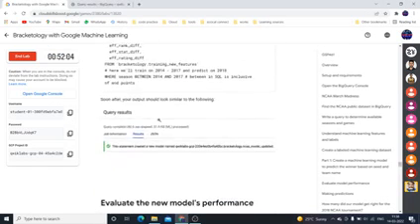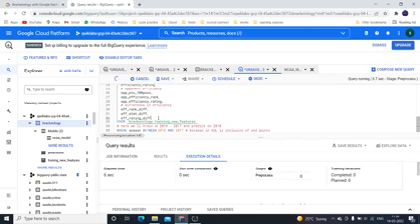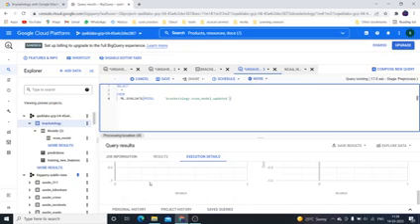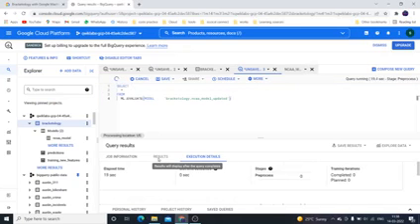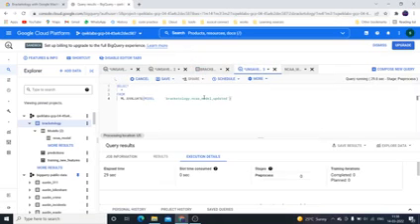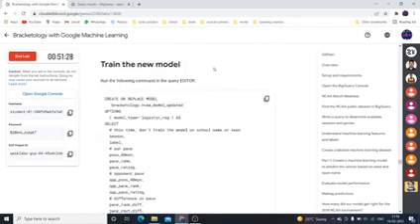So now next what we have to do. Evaluate the new model's performance. Again we are evaluating this one. Control A, V. Where is the run button? Oh shoot. Okay, so the previous one is still running. So again we have to run this previous query.